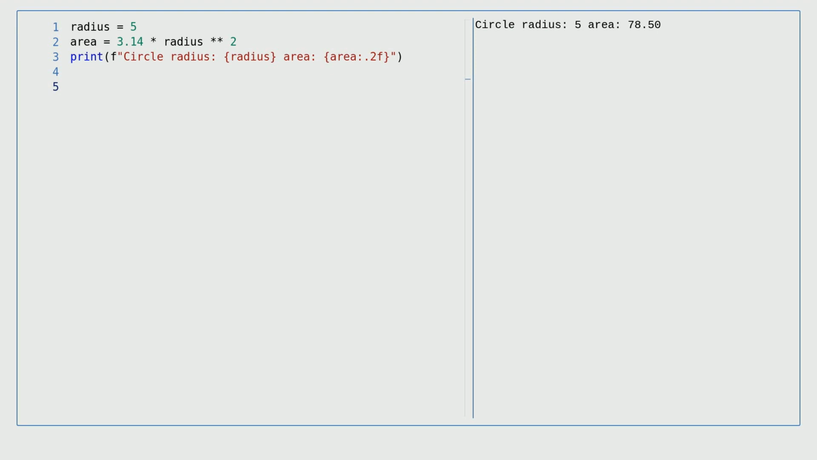Formatted strings are a powerful and convenient way to insert variables and expressions into your strings.